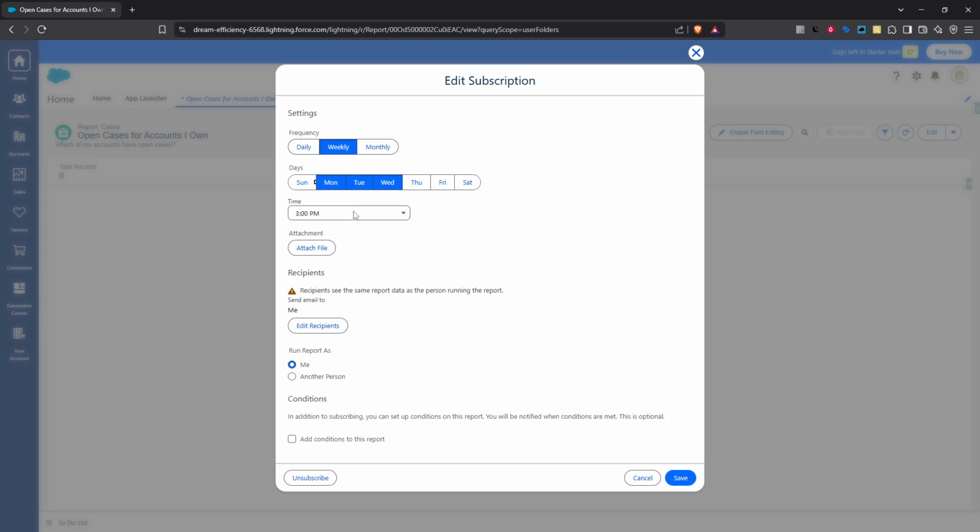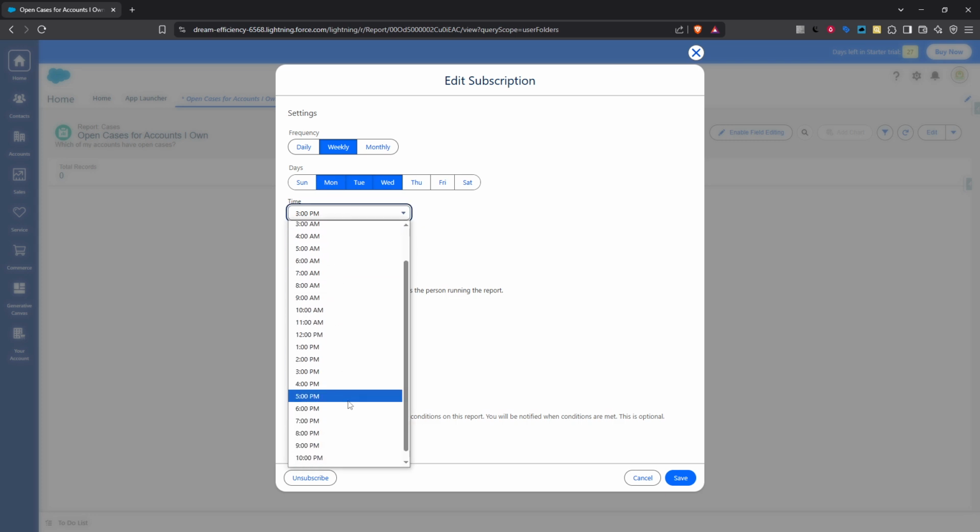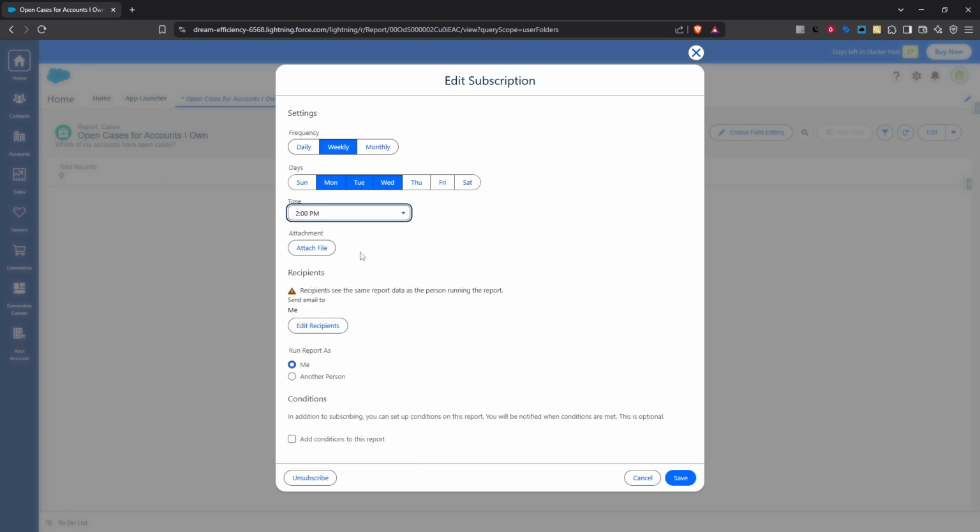The next step is to select your email recipients. You can choose individuals or groups within your organization who need access to these insights. Make sure you double check the email addresses to ensure everyone who needs the report will receive it.